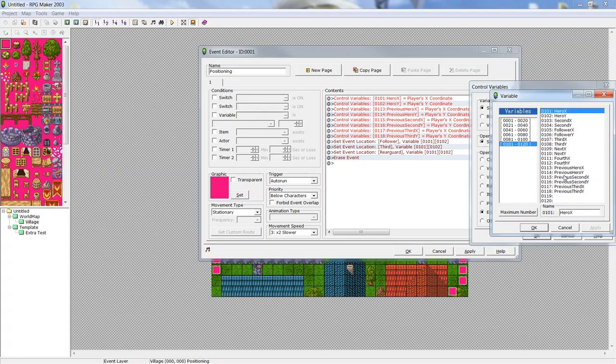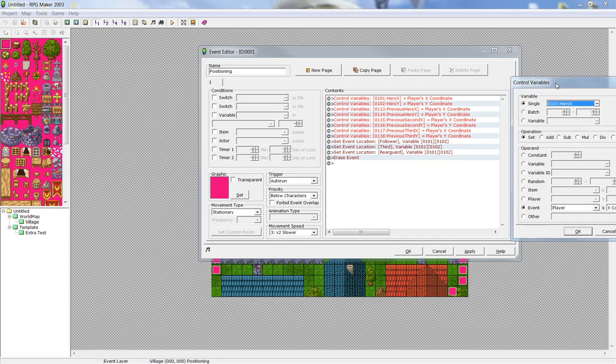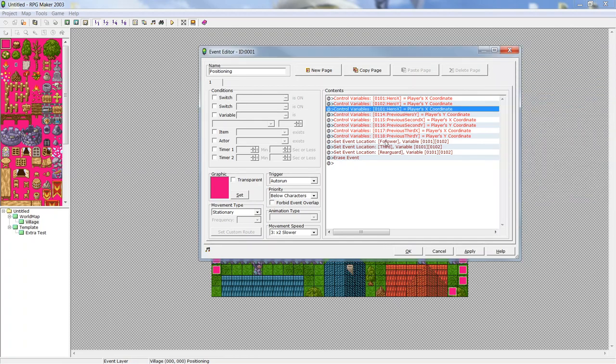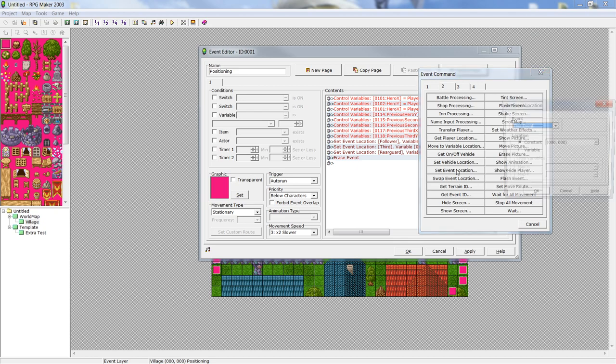And by previous hero, previous second, and previous third, what he's saying is having those underneath each other. Okay, so you're gonna do that and continue to map out players X to X and Y to Y. Once you've done that, you're gonna do set event location. Now that can be found on the second page, set event location.